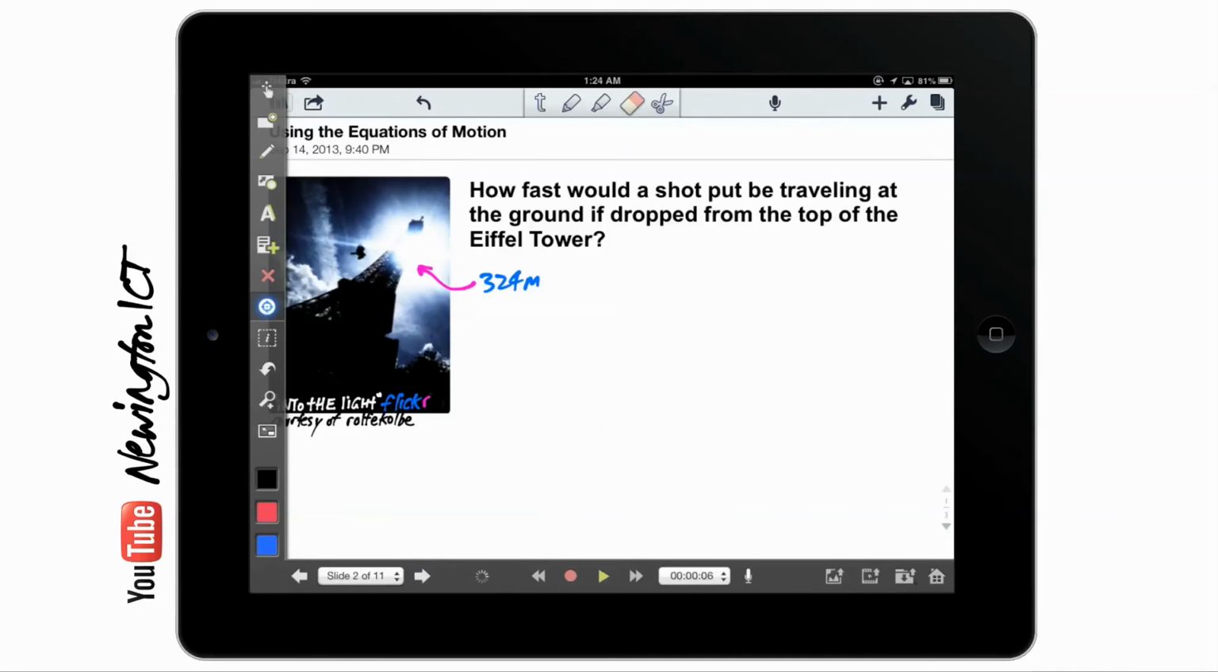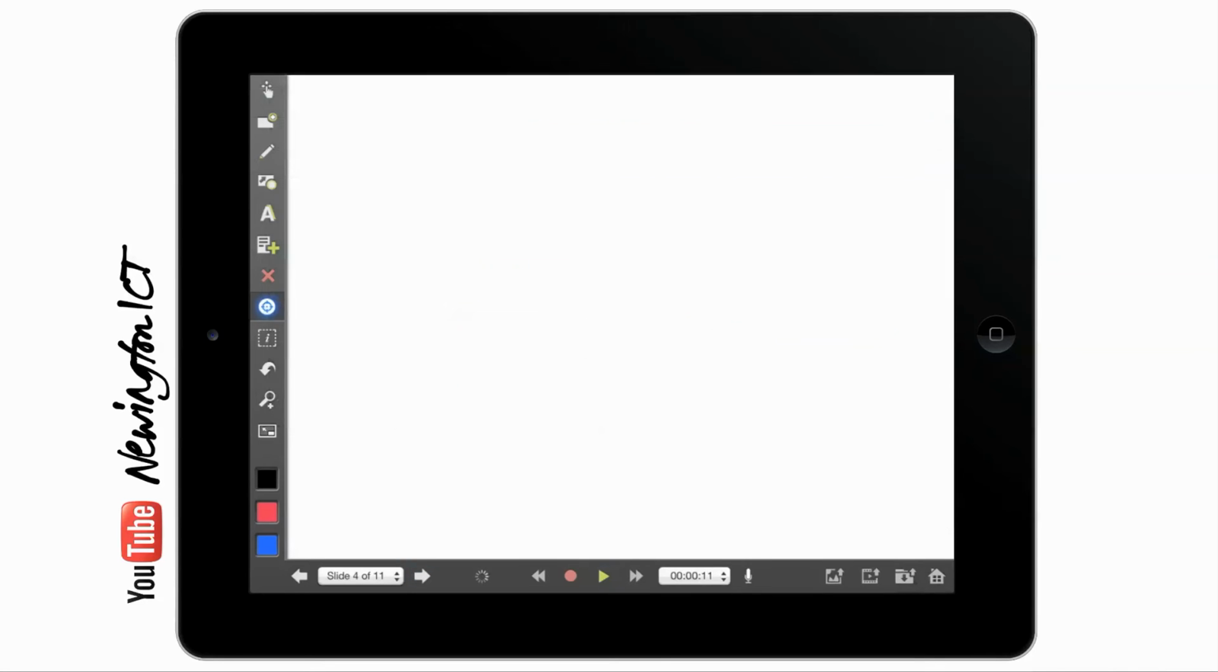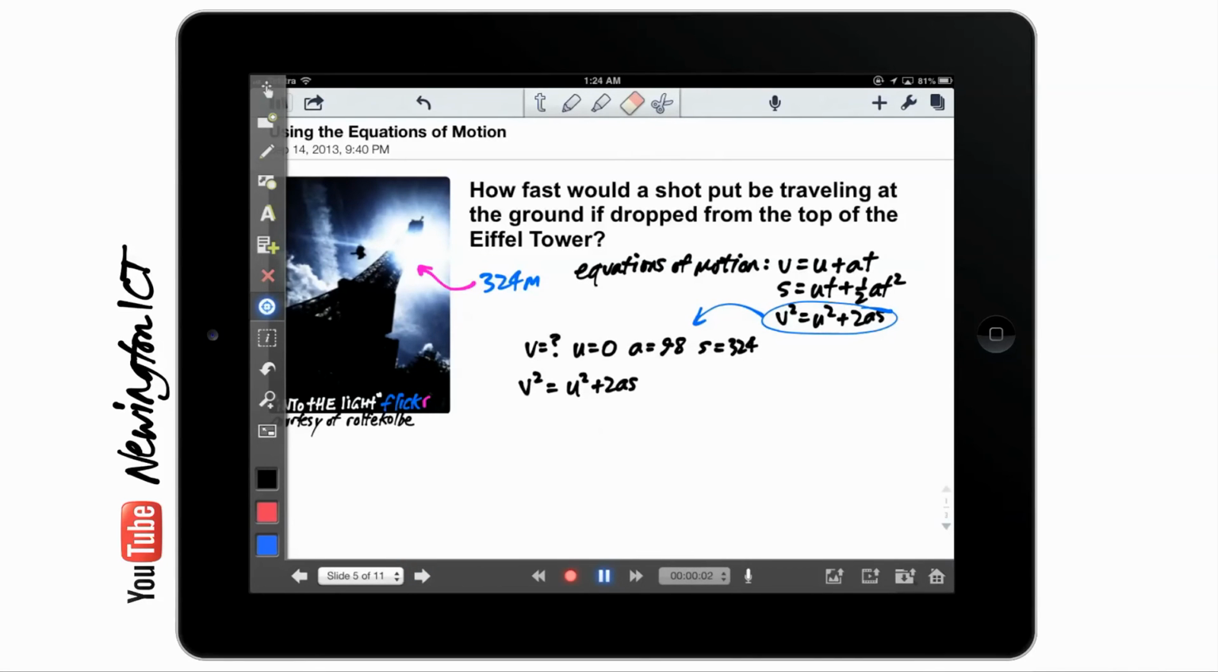Now we know that our three equations of motion are as follows. We've been doing that at the moment, so we're trying to work out which one is going to be best. And we realise that it is the bottom one there that we need, because we need V, we've got U, A and S. So our next step is we're substituting into that formula. Alright, so we've got V squared equals U squared plus 2AS. We substitute into it. We're trying to find V, not V squared though. So we're going to find the square root of that.